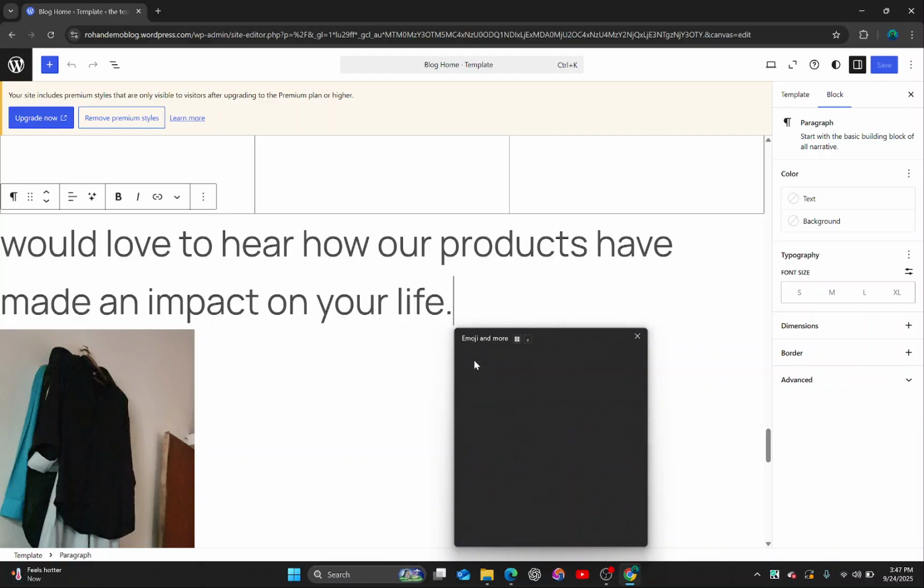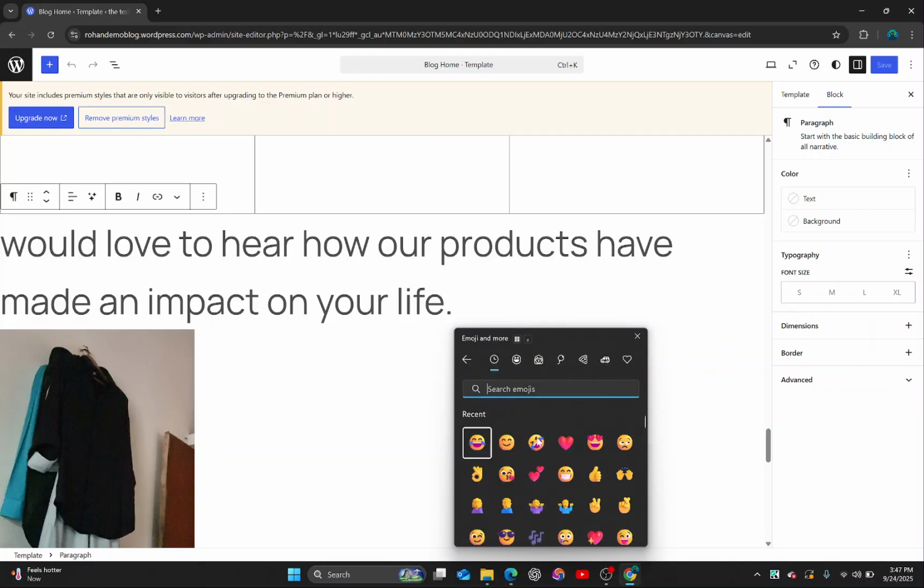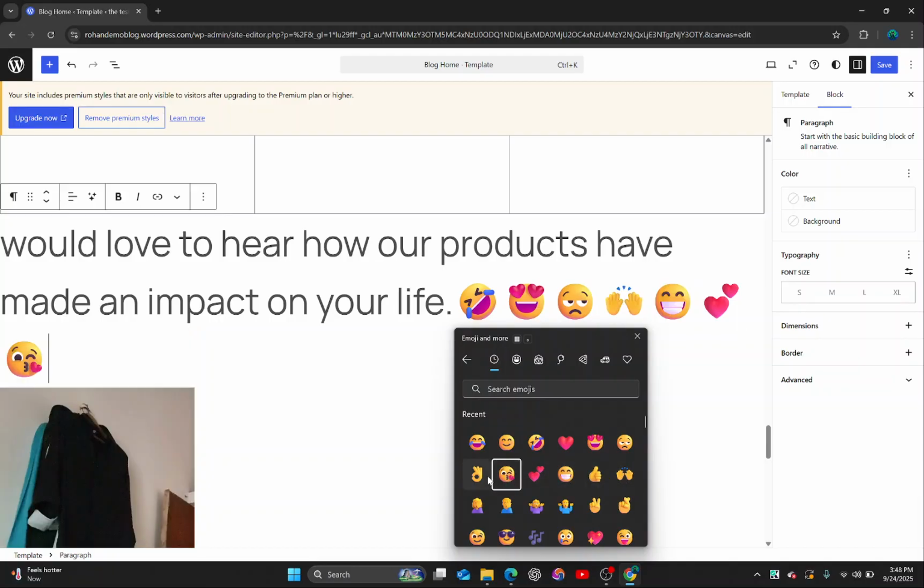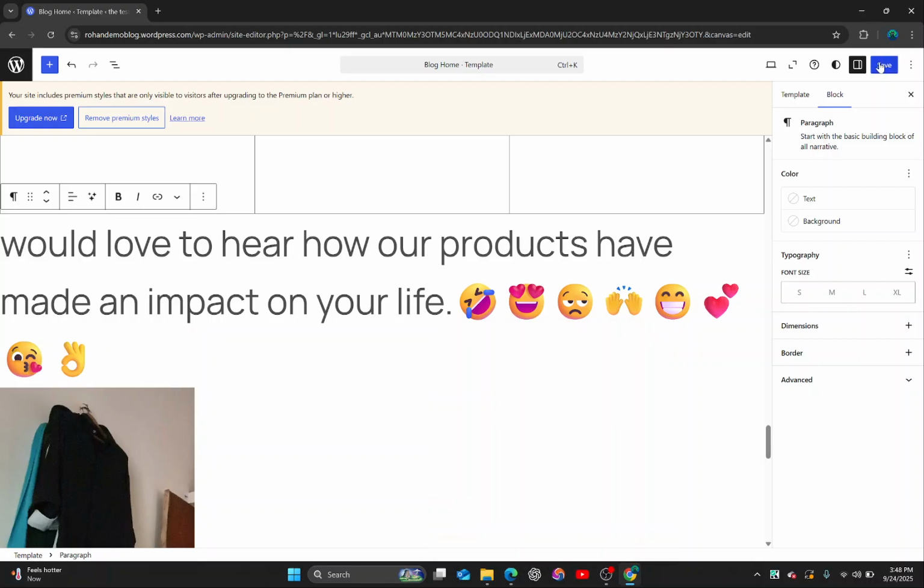As you can see over here, there are many emojis over here. If I want to add this one, I'm just simply going to click on this one. Then after this one, I can add as many emojis as I want in my WordPress post. As you can see over here, then simply I'm going to click on save option over here to save all of my changes, and these emojis will be added to my WordPress page.